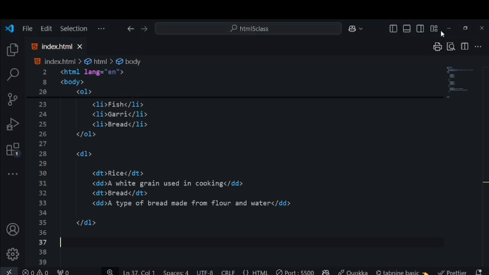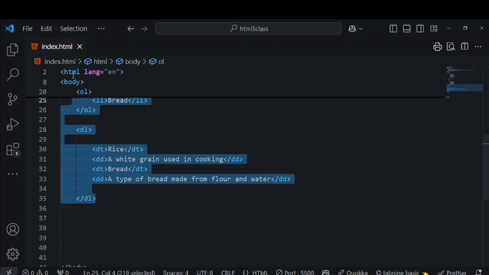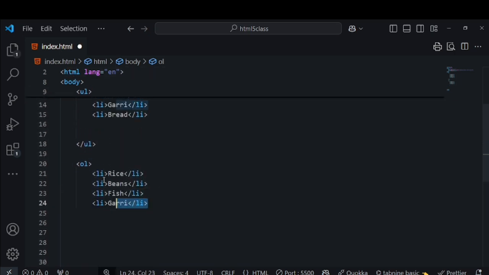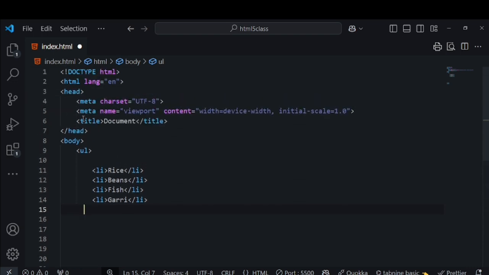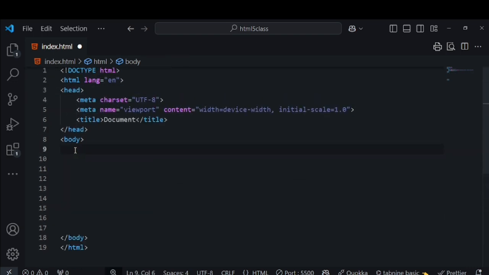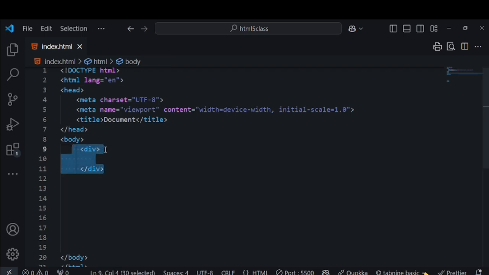All right, so previously we talked about the DL, DT, and DD. Now the next thing we're going to do is start with something interesting. We're going to start with a div. So we're going to talk about divs, spans, and HR. So let's see what that is all about.